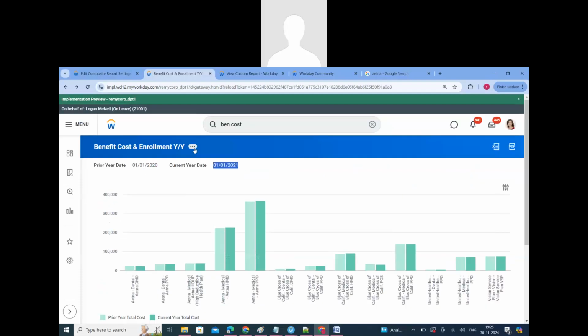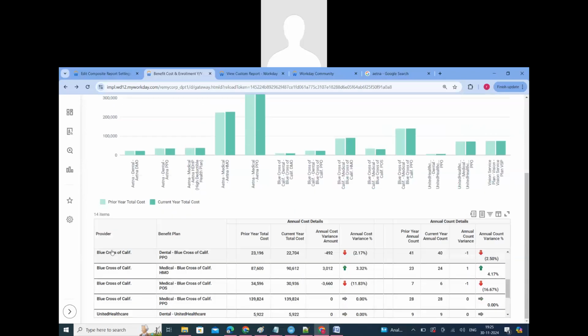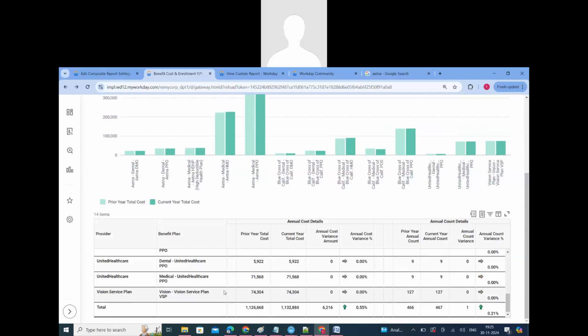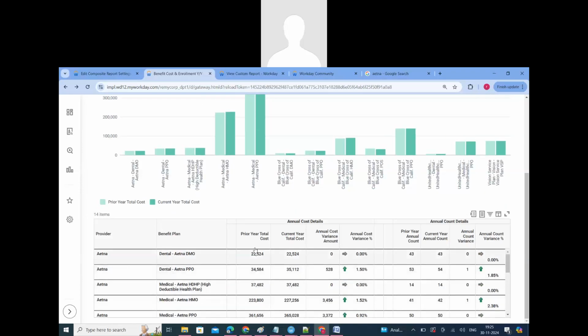Any 2 years you can compare and see very detailed results. Who are our benefit providers and what benefit plan are they providing? How much cost did we pay last year? How much cost did we pay the current year? And what are the variations? You can see the variation percentage also. Similarly, the elected people count, correct or not? The elected people count also you can see, guys.